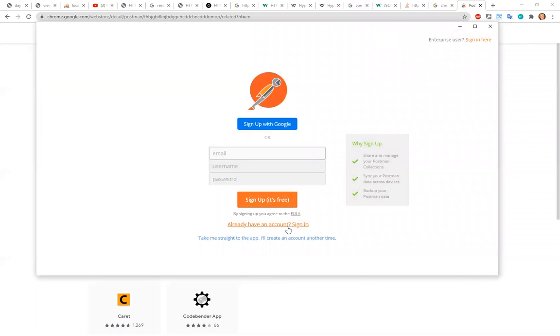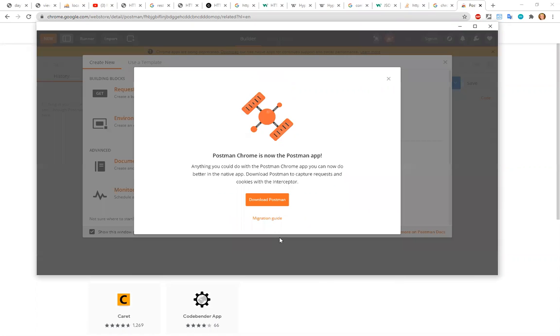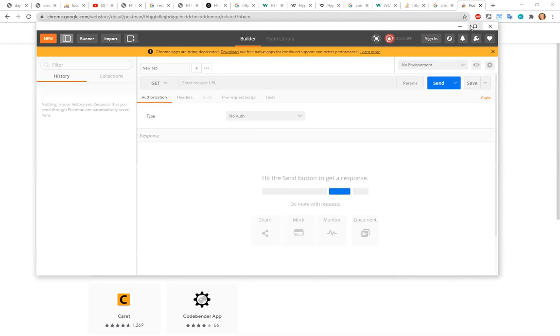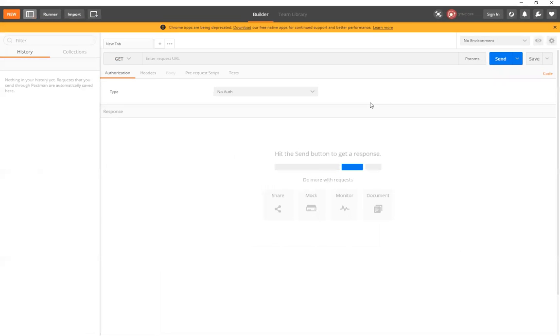And you're going to say, take me straight to the app. I'll create an account another time. We really don't need to create an account. There's no need to. See, there is a link here at the bottom. Just click on this one. I mean, if you want to create an account, that's fine, but there is no need. Postman Chrome is Postman app. No, that's okay. No, just close this. We don't need that. Yeah, this is fine. Close again and then maximize that window.